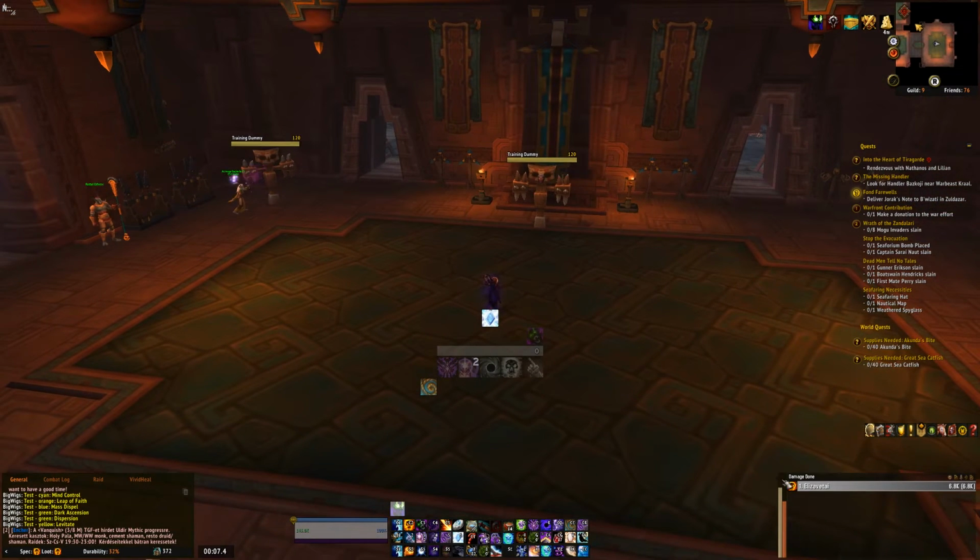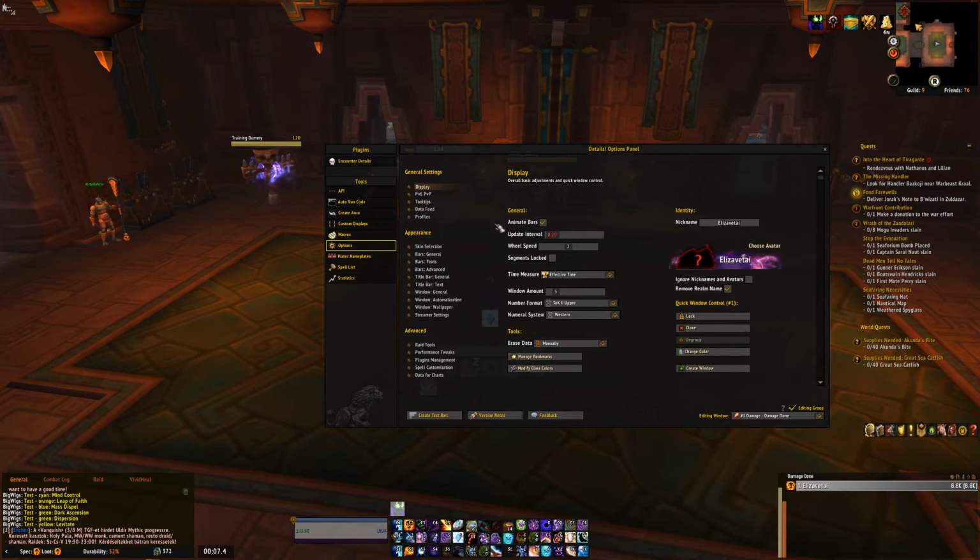Now then we also have Details, which is in the right bottom. What I usually do is just I place one screen here. Sometimes I have two of them up. You can set everything up here yourself.